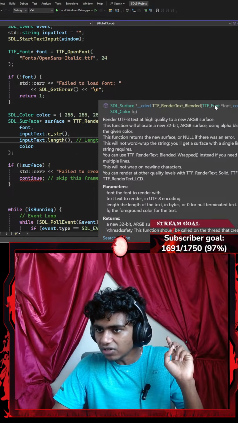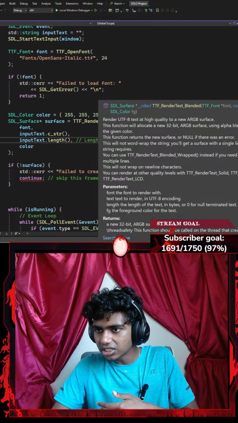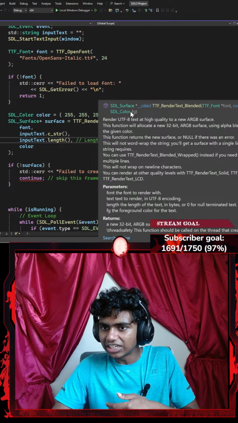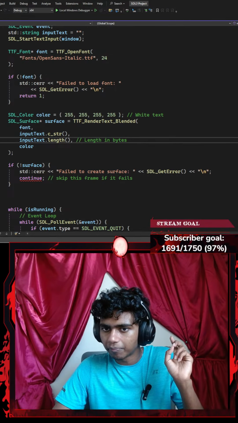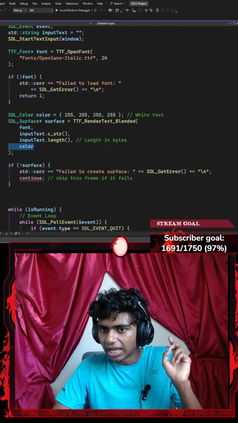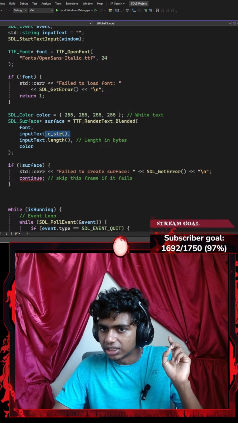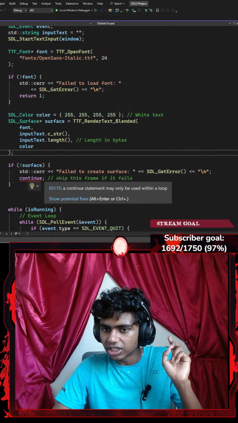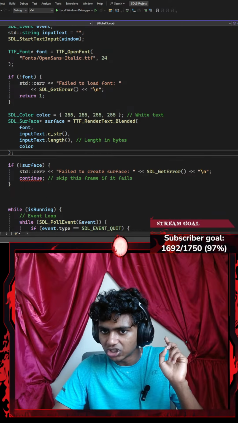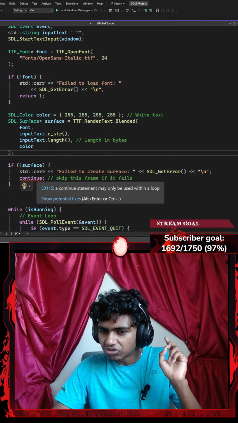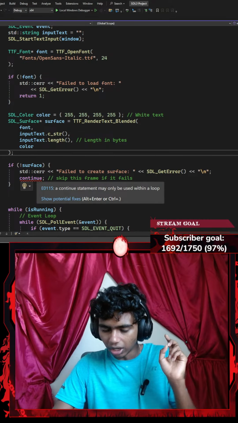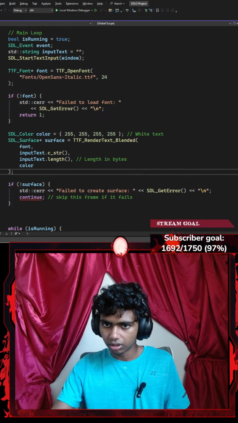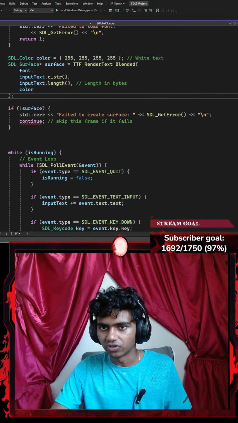Let's see the variables that my function requires. So it requires a font. It requires a text. Okay, it requires a length for my text. It requires a foreground color, this is my color, and then this is my length, this is my text. Okay, why does the continue have a red underline? Show potential fixes. Control Enter or Alt Enter. Okay, it doesn't show any potential fixes.